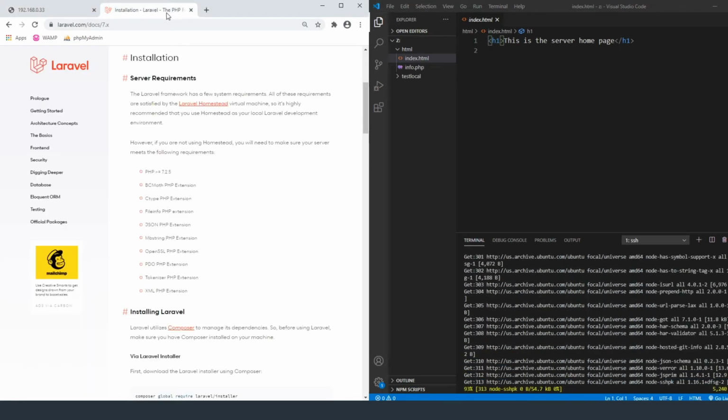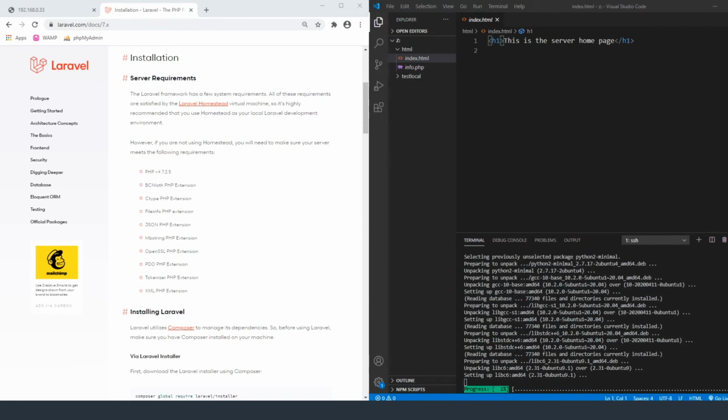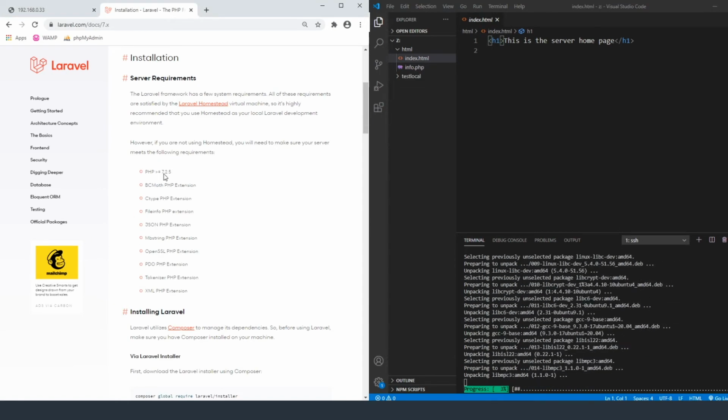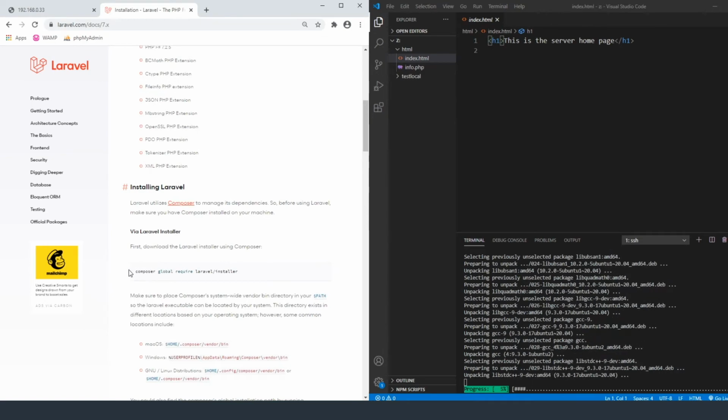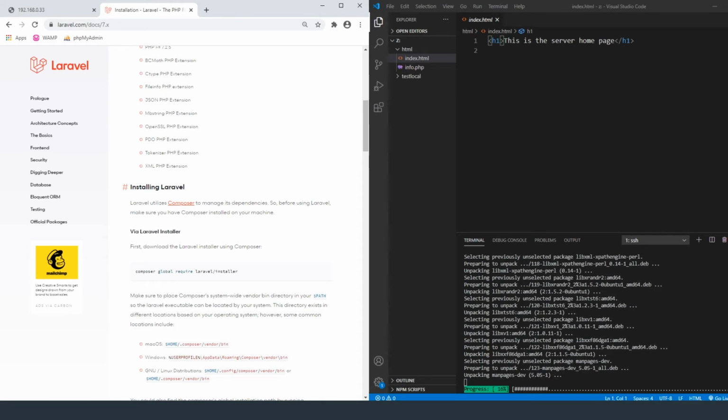So while we're waiting, I'm going to switch back over to the Laravel installation page. And then we're just going to wait for it to get finished, and then we're going to actually install Composer, or we're going to install Laravel using Composer.